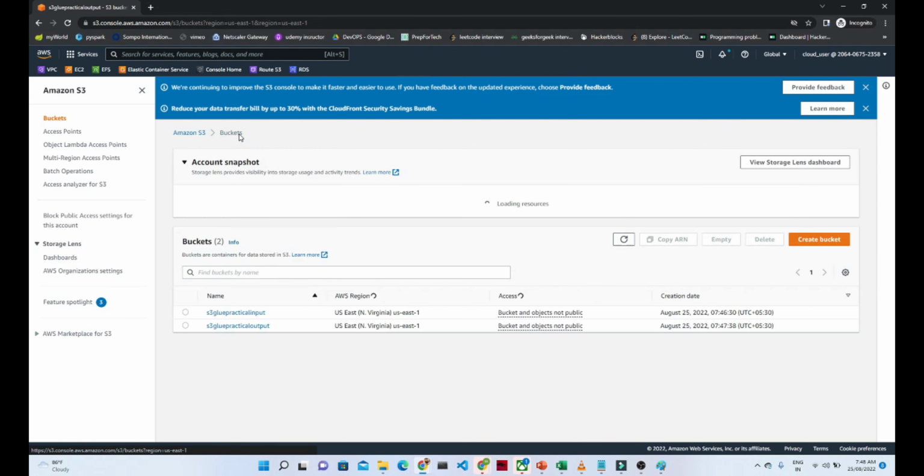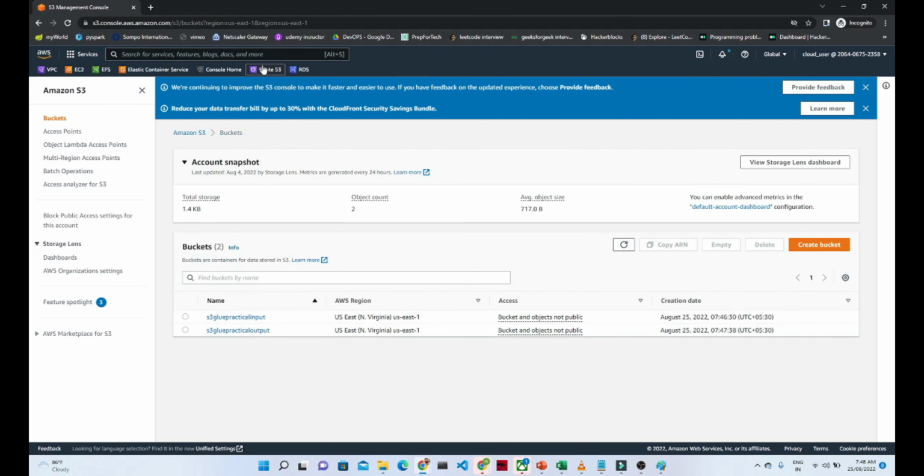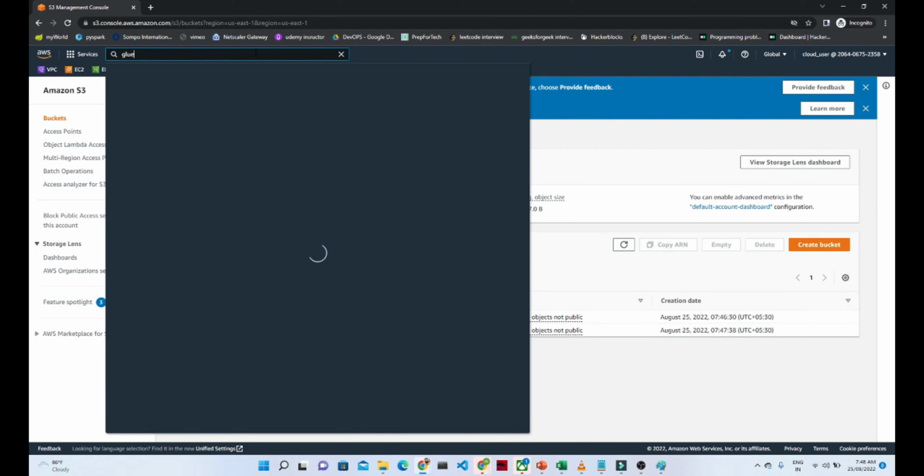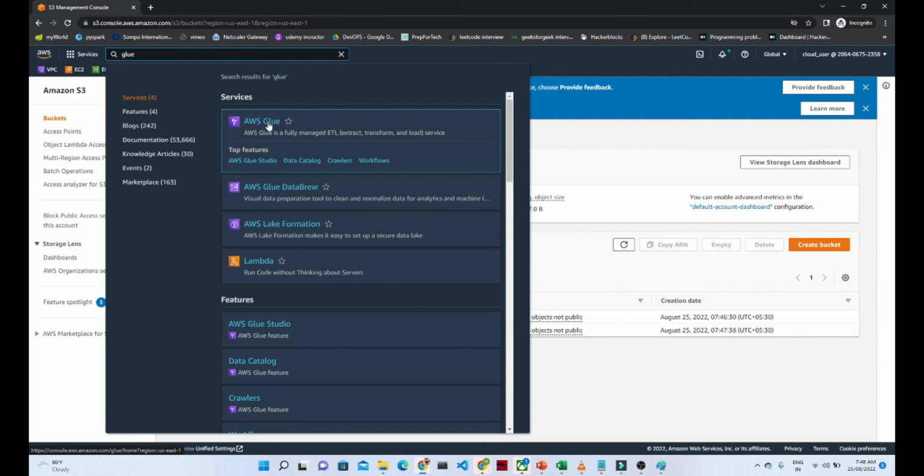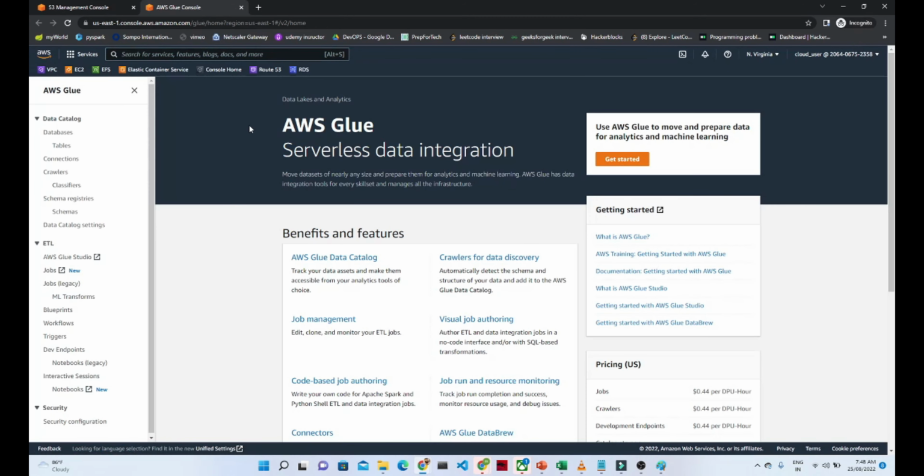Now after this, I will open Glue. Search for AWS Glue. Open in a new tab. Once you open it in a new tab, the AWS Glue console will open. This will look like this. On the left side you can see we have the data catalog, database, table, connection, crawler and all, and AWS Glue Studio is also there. The jobs and all you can also create. Even the trigger option is also there.